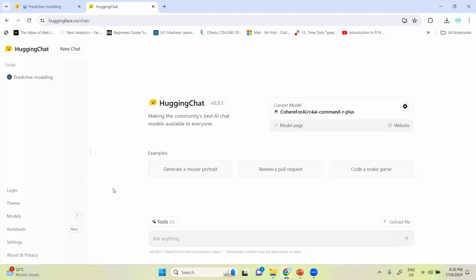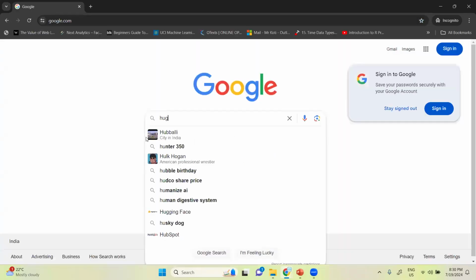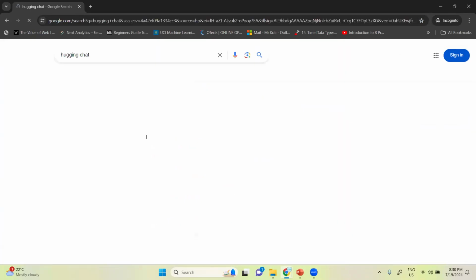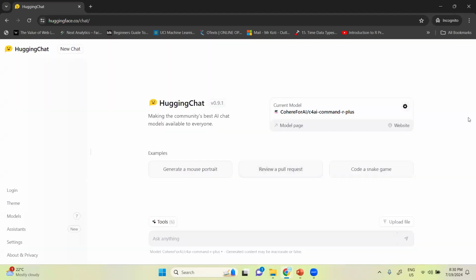You can review all pull requests. For example, maybe you can try something new here. See, this is how Hugging Chat looks. Earlier I already opened it, so that is the reason it's going there. I just opened it in another website. Hugging Chat is another AI application. You need no sign-in. Try as a guest. And if you try as a guest, what is happening here?